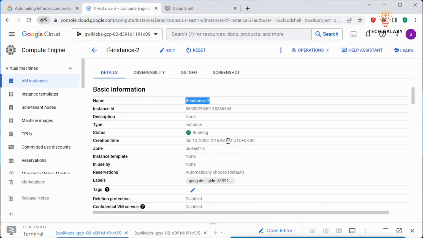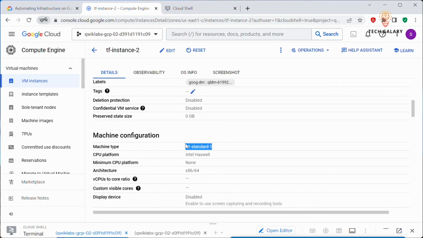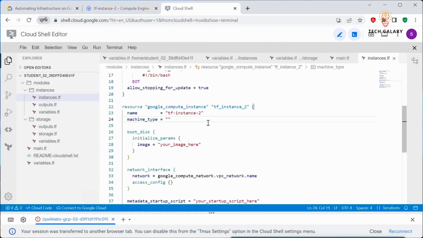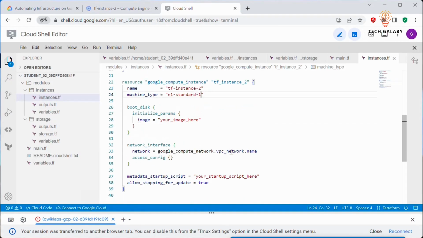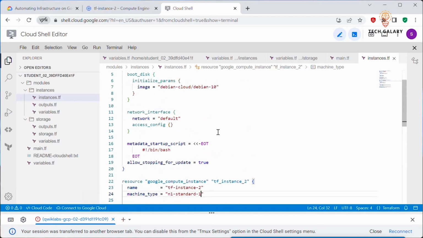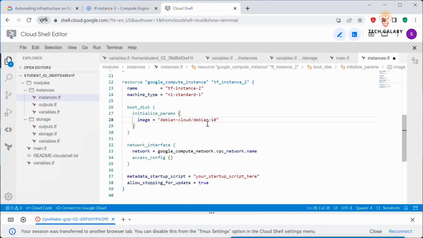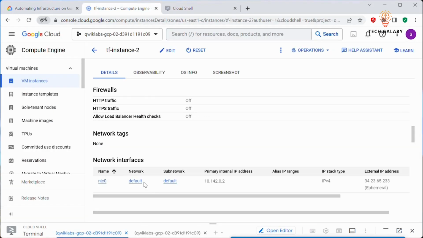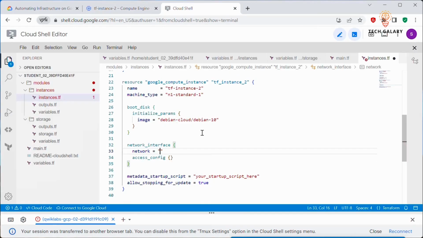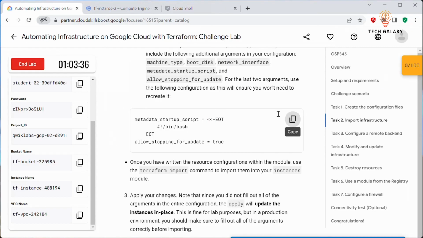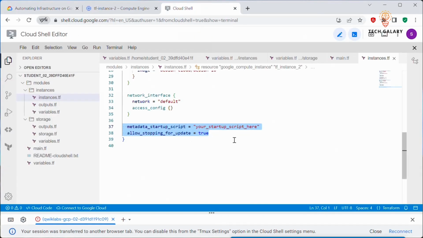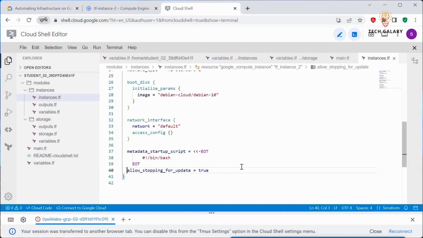So the instance name is this. The machine type is n1-standard. Copy this and paste it here. Next, the image. The image is the same only. It is using the same image, so you can update it here. Next, on the network, let's replace this. As you can see, it is using the default network. Give it as default. Now let's update the startup script as well. You just have to copy and paste it here. Once this is done, you just save it.